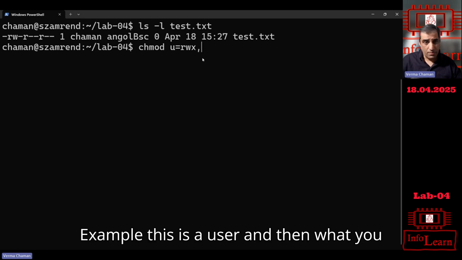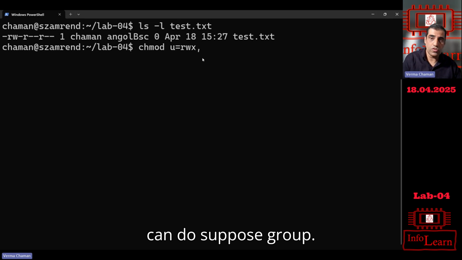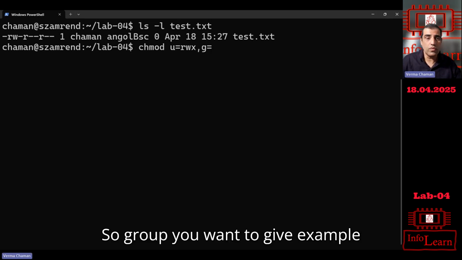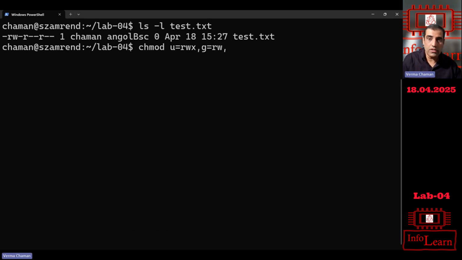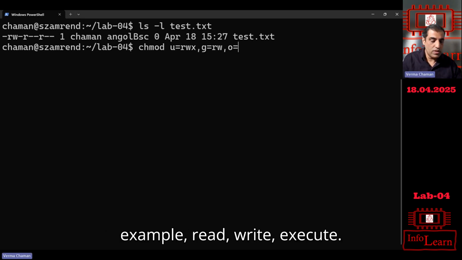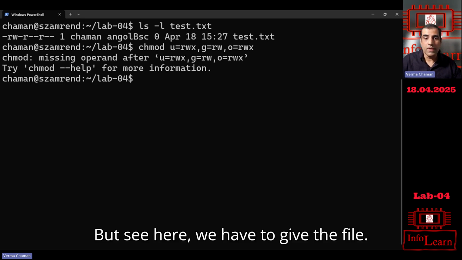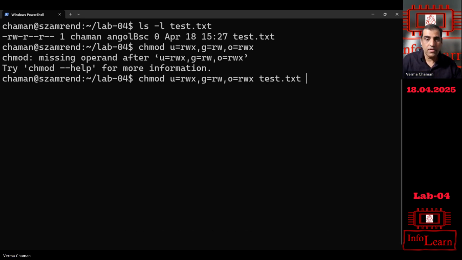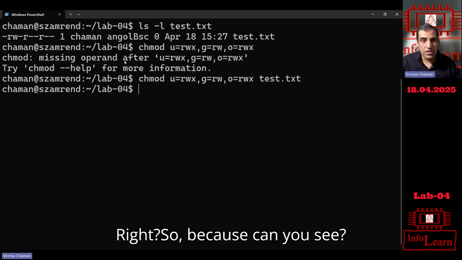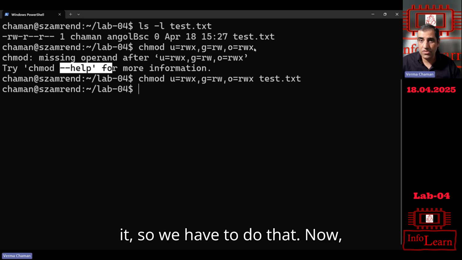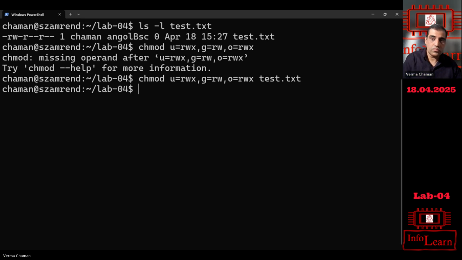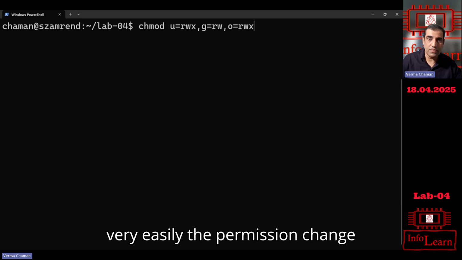Okay, for example, this is the user, and then suppose group. So for group you want to give, for example, read and write, two permissions. For others we want to give again all permissions, for example read, write, execute. But see here, we have to give the file, right? Otherwise it will ask you to go to the help and see the syntax. So we missed it, so we have to do that. Now we can print very easily the changed permissions, right?